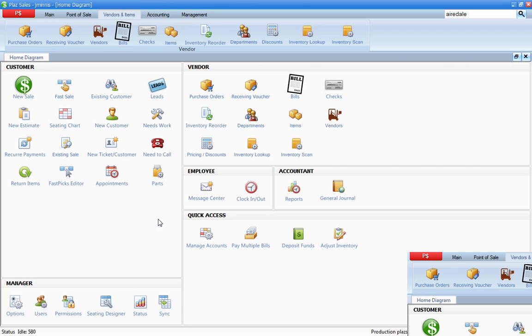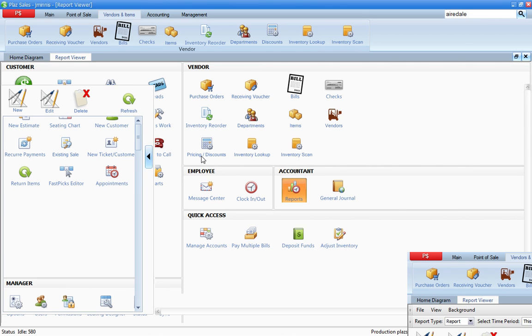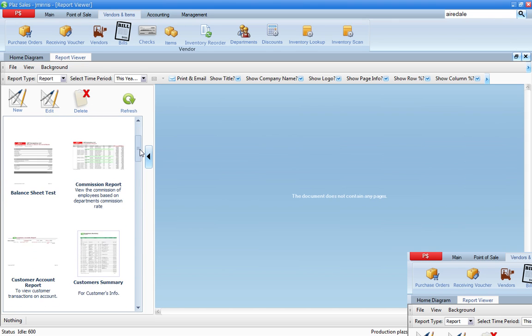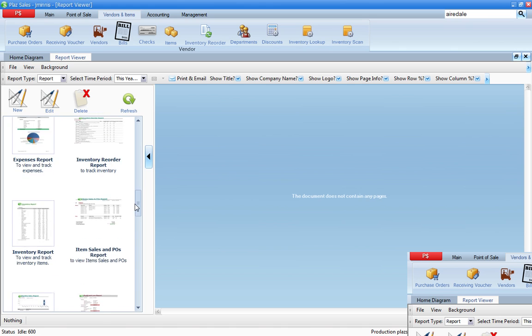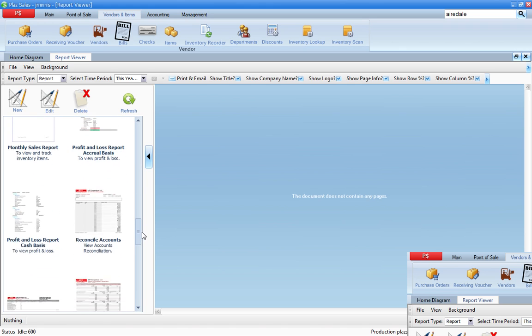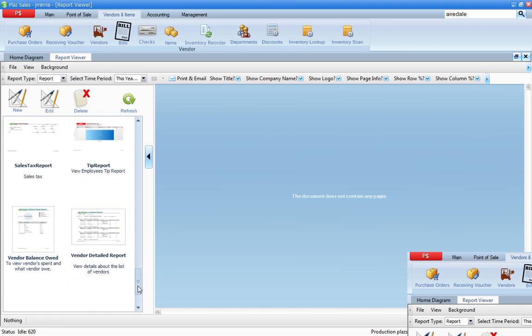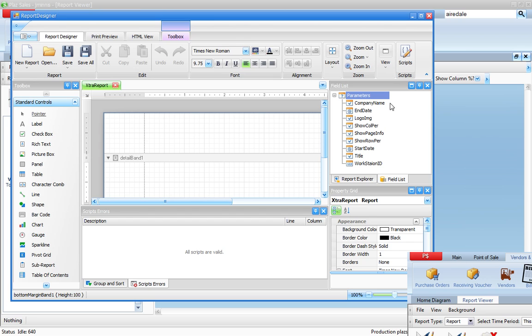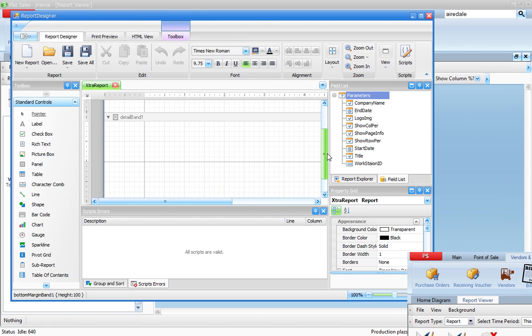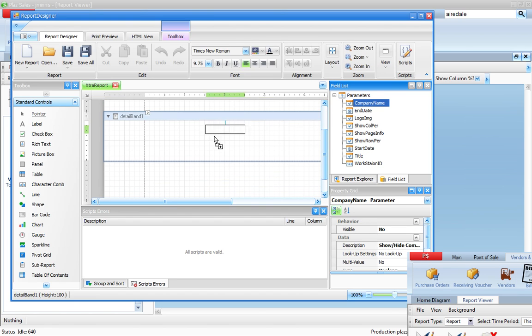In our system, we have custom reports. We've got some sample reports here: profit and loss, balance sheets, inventory reports, expense reports, item reports, pretty much everything you want, but you can also customize and create your own reports. All you do is click the new button, and you can create your own report from scratch, or you can edit an existing one, or a lot of times we help companies customize reports.